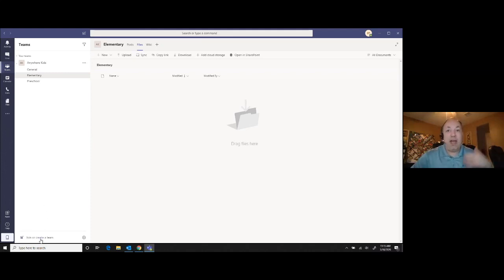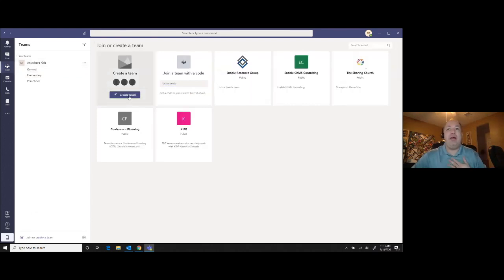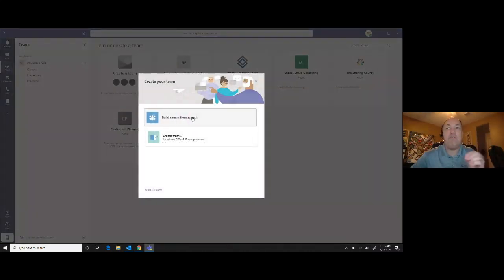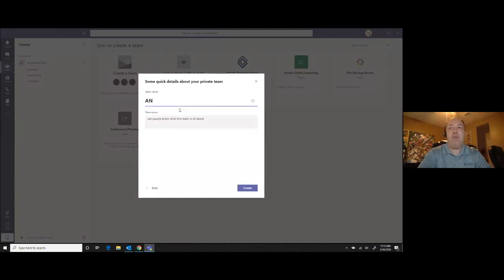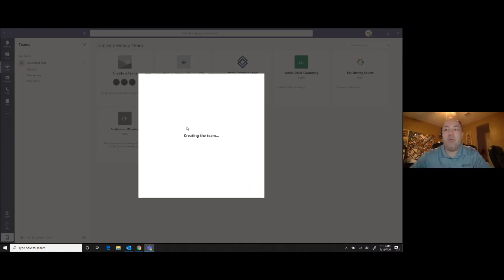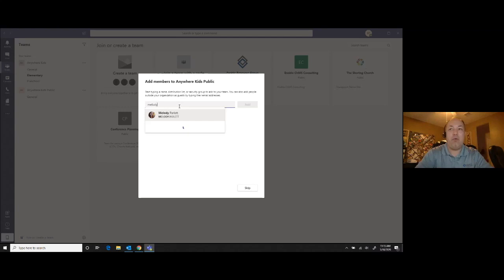So if you go and invite a guest, let's do this. I don't want any of my volunteers to be a part of our internal staff conversations in Anywhere Kids. So I'm going to create another team specifically for engaging with my volunteers. I'm going to call it Anywhere Kids. Let's go with public. Maybe there's a better name, I'm sure you can come up with something better than that. But we're going to have Anywhere Kids for our staff people, and then we're going to have Anywhere Kids where we can collaborate with those volunteers.